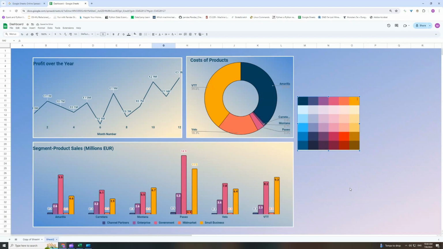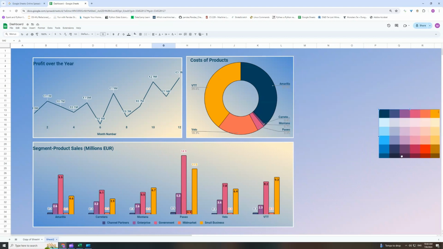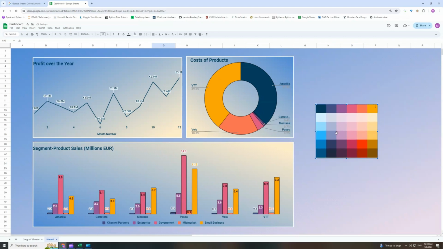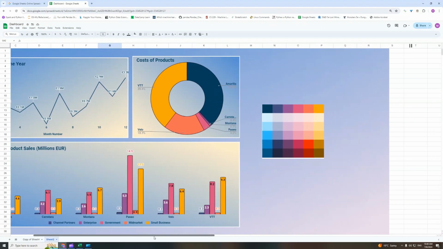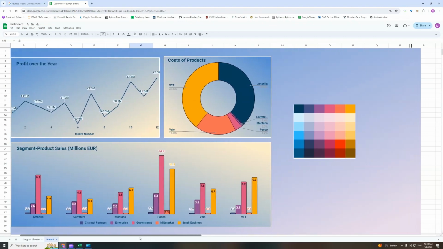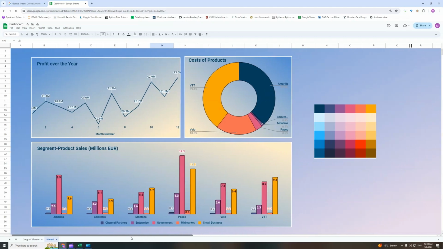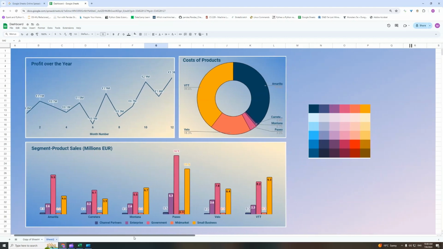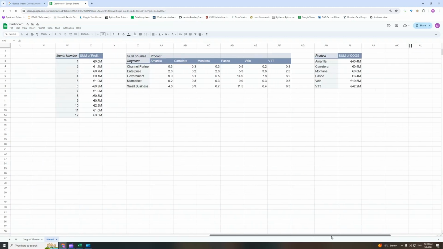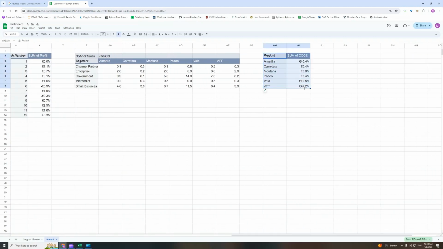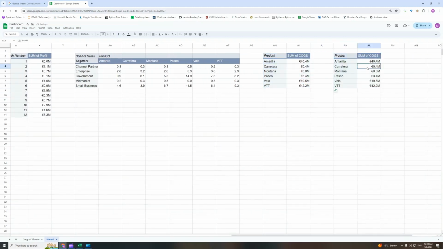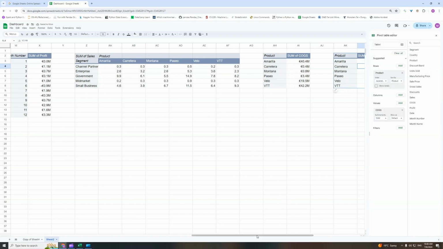And just like that, we have our gradient backgrounds. Now, the last thing I want to add is a map over here. So let's jump straight into it. There's several ways of creating maps in Google Sheets. I have a separate video for that, so you can check that out, but we'll use the most basic one we have. So we'll use the actual Google Sheets internal chart for creating maps.